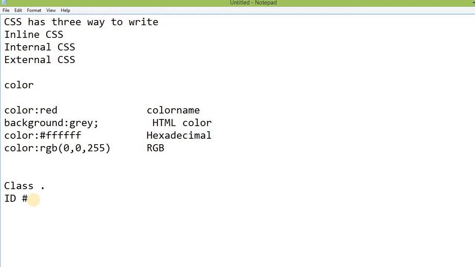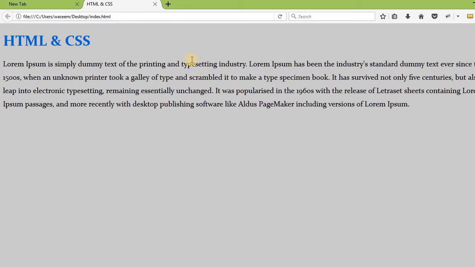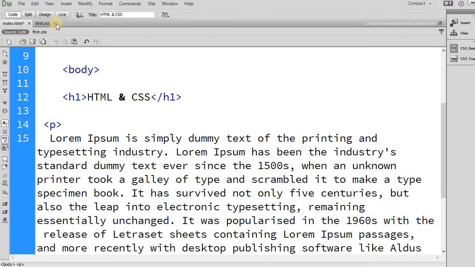IDs are used for unique purposes and classes are not for unique purposes. Let me explain this also. Like this is one paragraph and I will write one class here. So what it means, I can use this class for any paragraph in the website, right? And ID is used in most cases for unique things, like we can use the ID for headings. Mostly we use the classes. Now let me tell you how we can write the class.